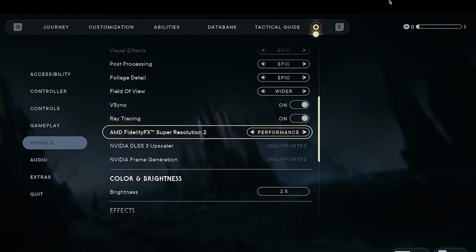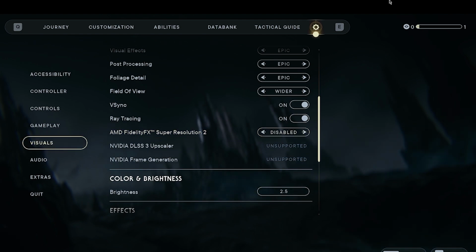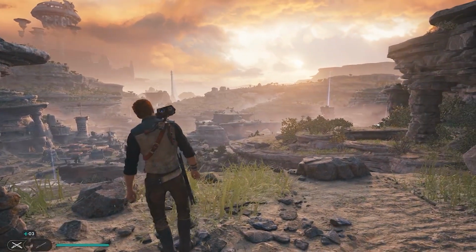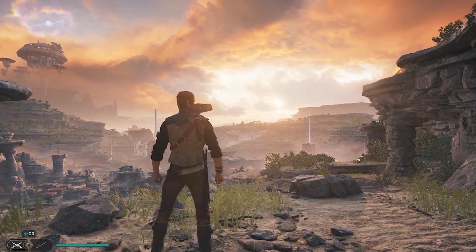Now let's select AMD FidelityFX 2. Quality or disabled, and here is how the game looks with the RTX on.